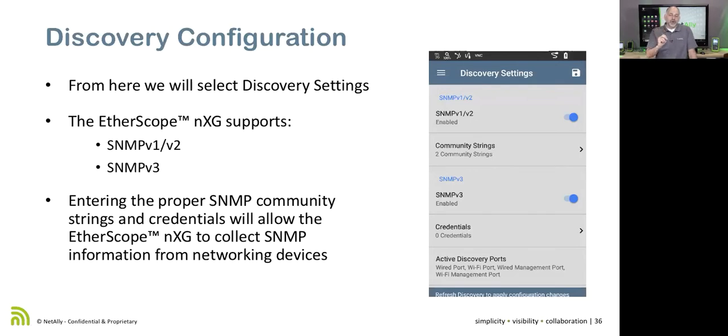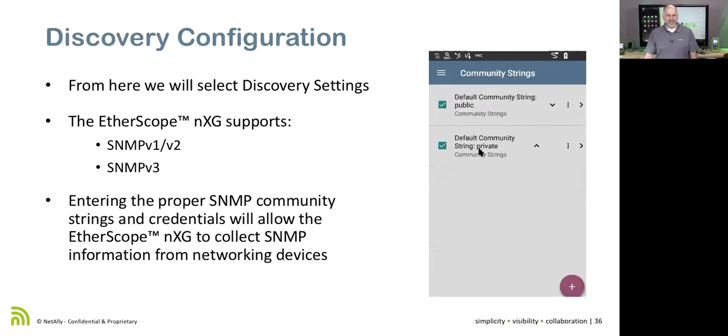Now, the EtherScope nXG supports SNMP version 1 and 2 and SNMP version 3. So if I'm using 1 or 2, I'm going to need to give it my SNMP community strings. If I'm using SNMP version 3, I'm going to need to provide it with my credentials. It's going to be a user ID and a password to authenticate, and then to retrieve the data, I need to give it another password. So I could come in, configure that. We're not going to use SNMP version 3 today. We're going to stick with 1 and 2. So in this case, I would come in, and there's my community strings.